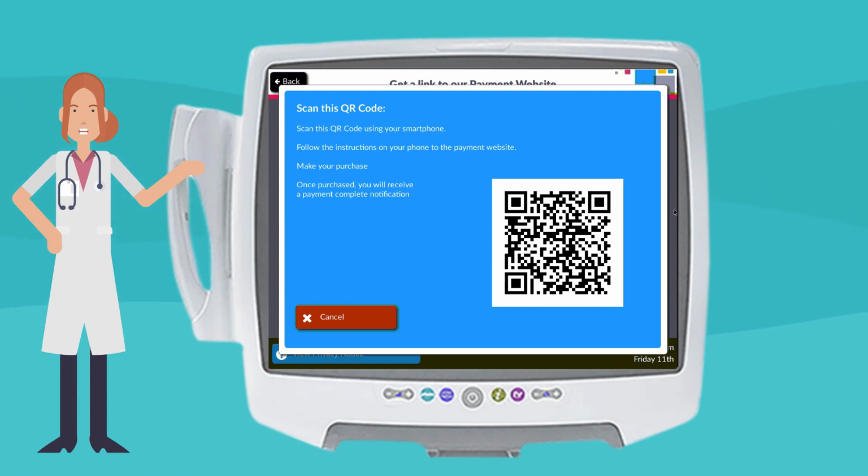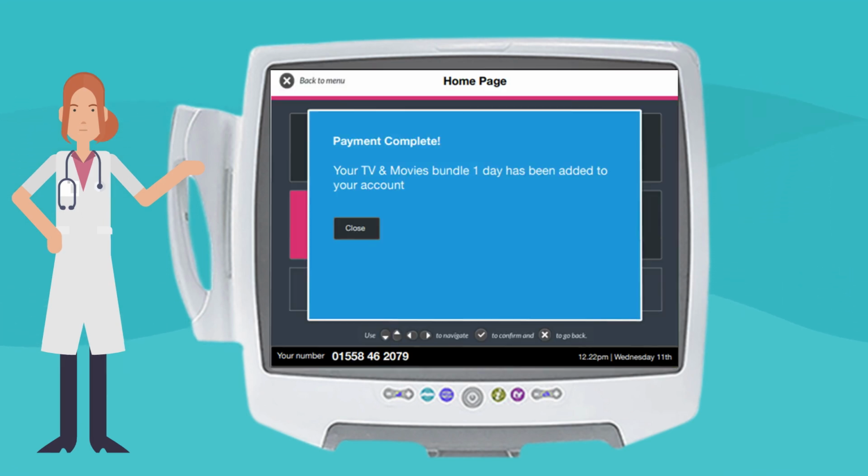Scan the code with your phone camera and select Open Browser. You will be taken directly to the payment page. After the entertainment is purchased, the patient will see this message pop up on their screen. Now they will be able to access more entertainment.